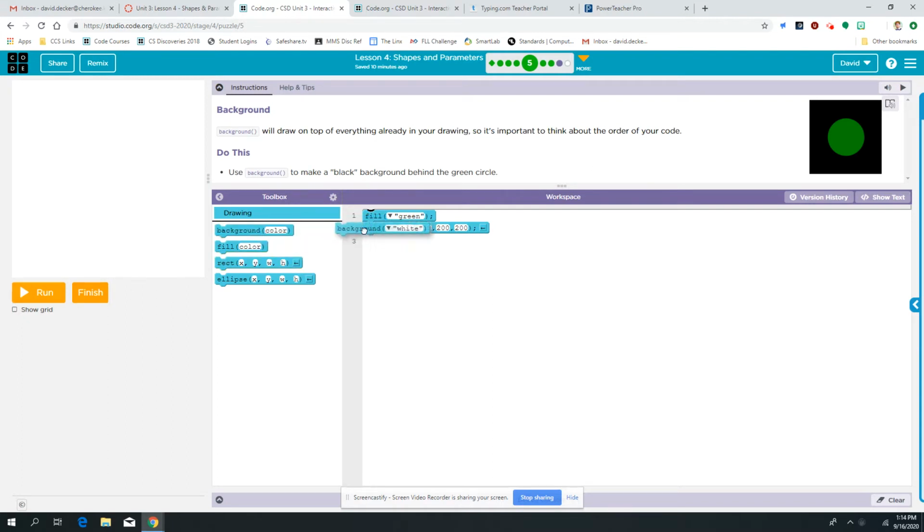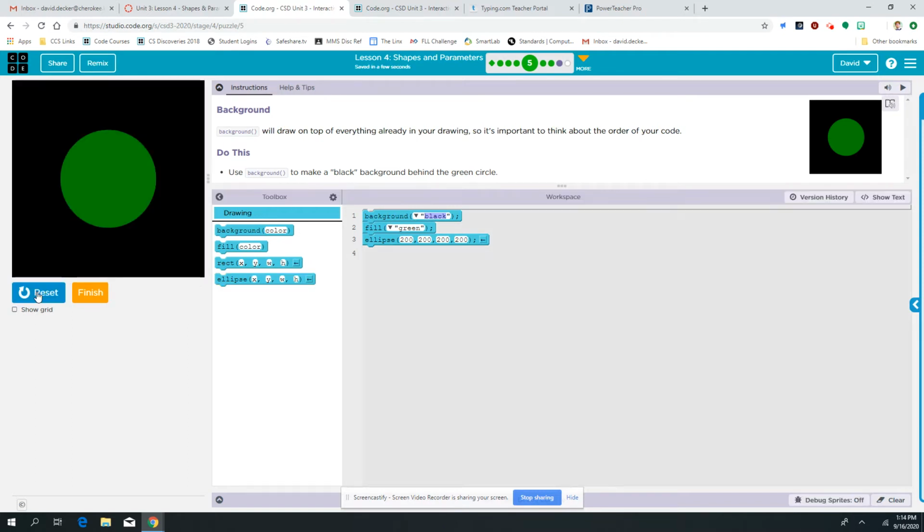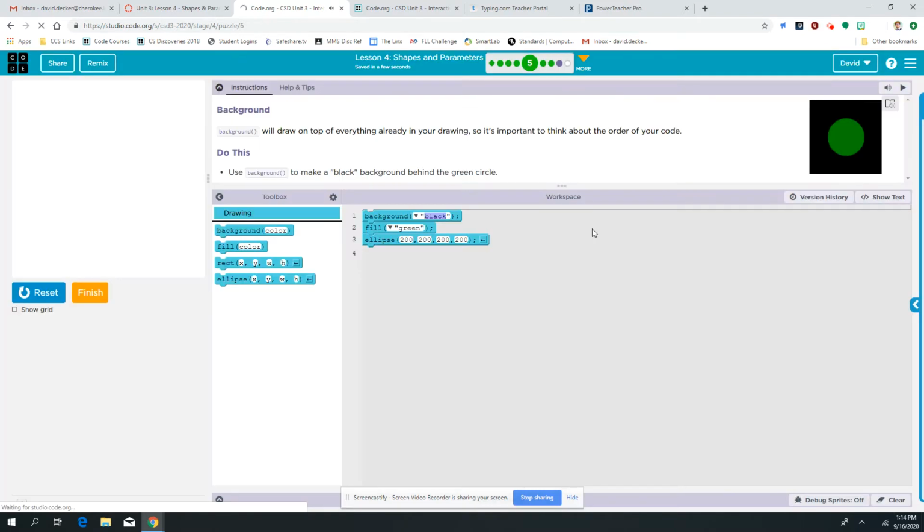So let's grab background color here. And we want to make that black, so type in black there. You also have this drop down option, but black isn't an option, so type in black. And then we need to grab nothing else. I think that should do it. It'll draw the background first and then the green circle. Yeah, cool. Let's finish, and we're on bubble 6.